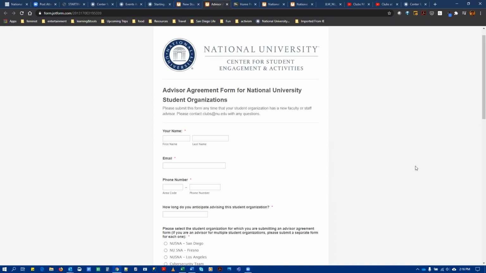So any student organization registered at National University has their own bank account at NU. And this is something you can use for fundraising, you can use for spending money through your student organization. So this allows you to have a bank account in the name of your club at National University.